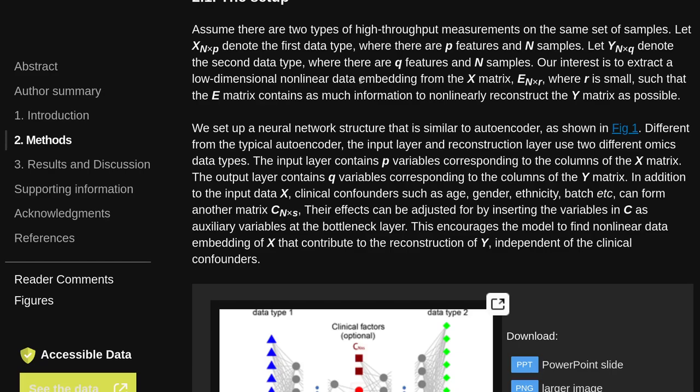We set up a neural network structure that is similar to autoencoder, as shown in Fig. 1. Different from the typical autoencoder, the input layer and reconstruction layer use two different omics data types. The input layer contains p variables corresponding to the columns of the X matrix. The output layer contains q variables corresponding to the columns of the Y matrix. In addition to the input data X, clinical confounders such as age, gender, ethnicity, batch, etc., can form another matrix C, n times s. Their effects can be adjusted for by inserting the variables in C as auxiliary variables at the bottleneck layer. This encourages the model to find nonlinear data embedding of X that contribute to the reconstruction of Y, independent of the clinical confounders.